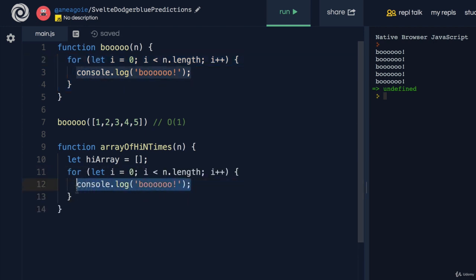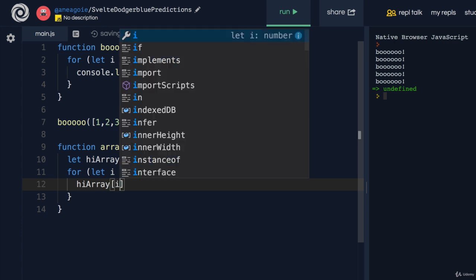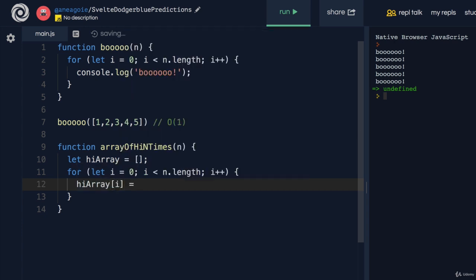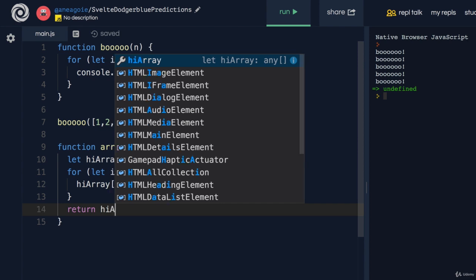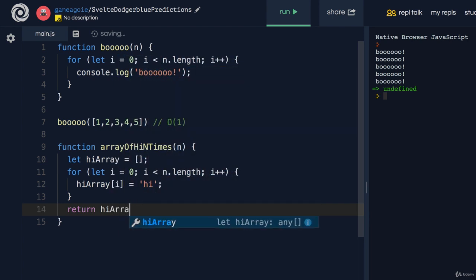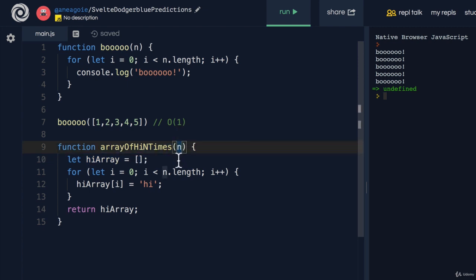And in here, I'm going to simply say hiArray in the index. So as we're looping, we're going to fill it up with hi. And we're going to return this array, hiArray. All we're doing is we're creating a new array. And for the number of items in our input, we're going to just fill up hiArray with repeatedly the hi string.